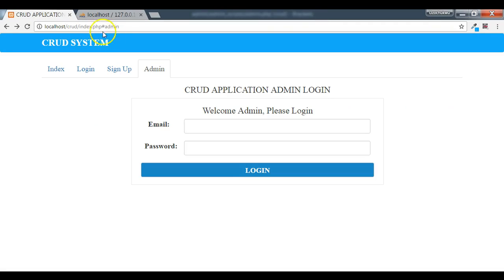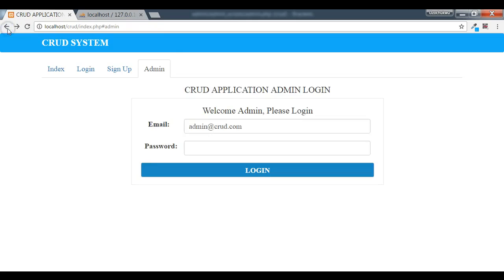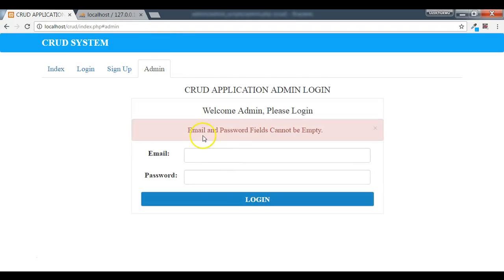So go to our browser, we refresh, then we log in. And now we can see that the admin has been successfully logged in. Now we've gone to the admin dashboard.php page. So if we go back and try to submit an empty form, it's going to say email and password fields cannot be empty.